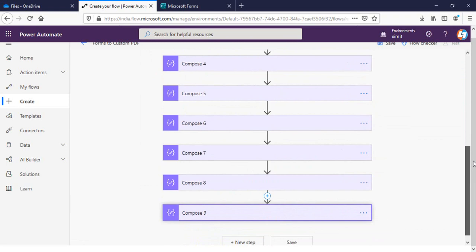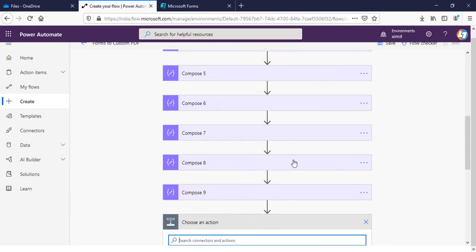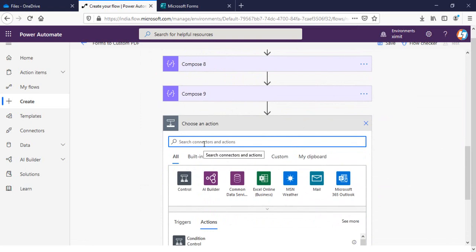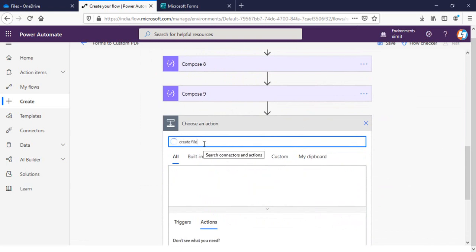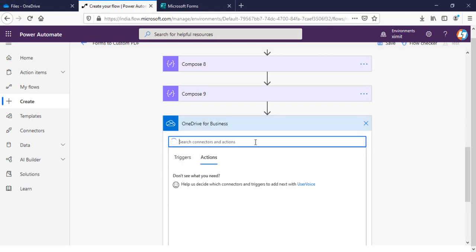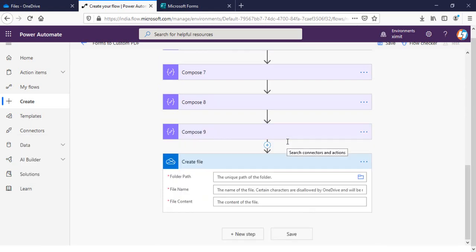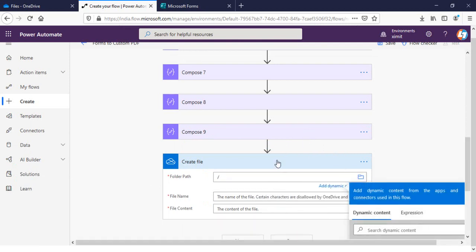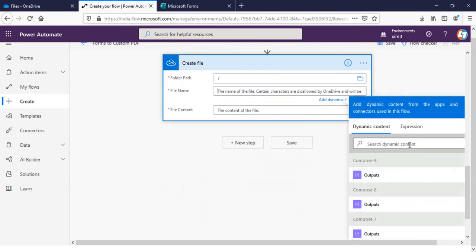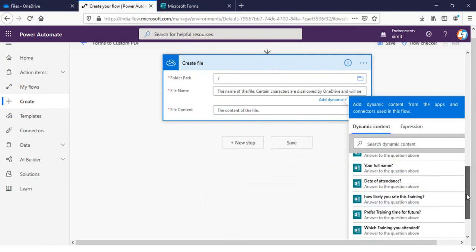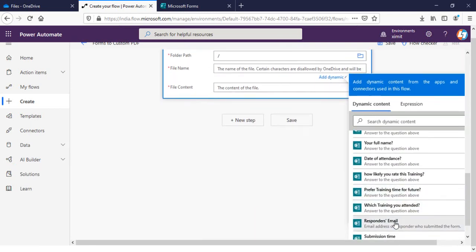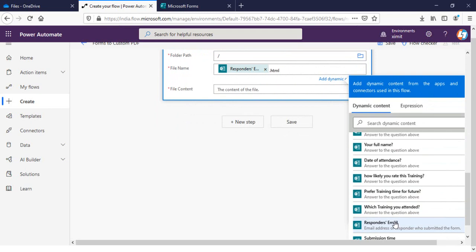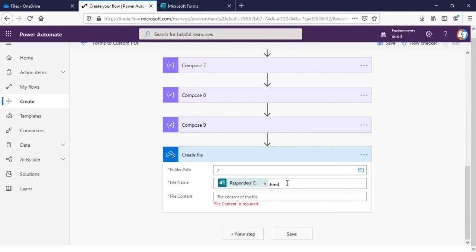So I've successfully completed all the compose steps here. The next one I have to perform is Create file, from OneDrive for Business. Create file. I'll choose the folder path to be root, and the file name, I'm going to choose, is responder email dot html. Right, this is the one I'm going to choose.